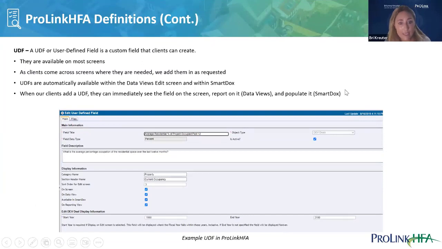User-defined fields, or UDFs, is another thing you'll see us talk about here. That's a way to quickly, on our client side, with us not involved at all, add additional fields to ProLinkHFA. So if you find yourselves in need of a new field, new information to track that we don't offer as a core field in ProLinkHFA, you can add those yourselves, and that immediately becomes available to you on the screen where UDFs are located, and then also available in data views and also available in Smart Docs to populate that data.